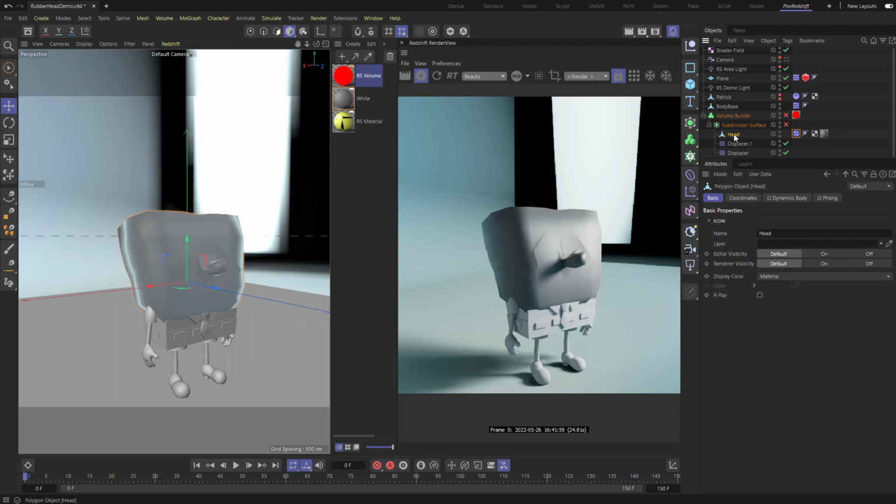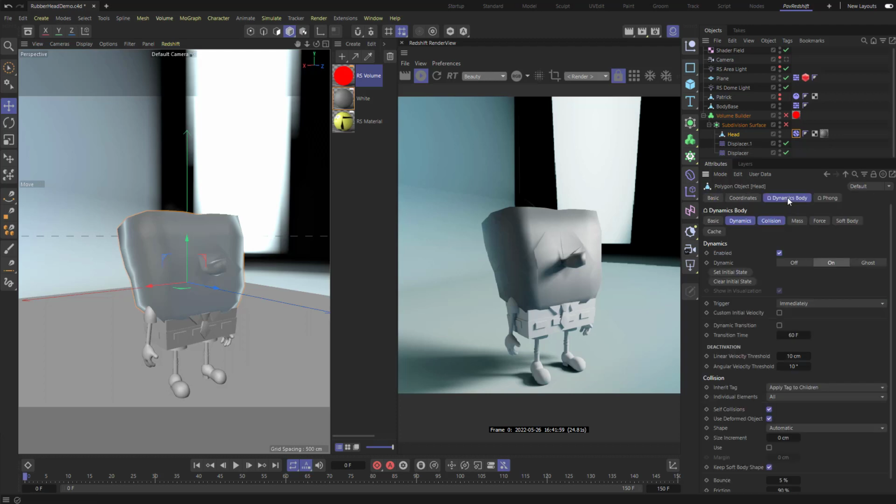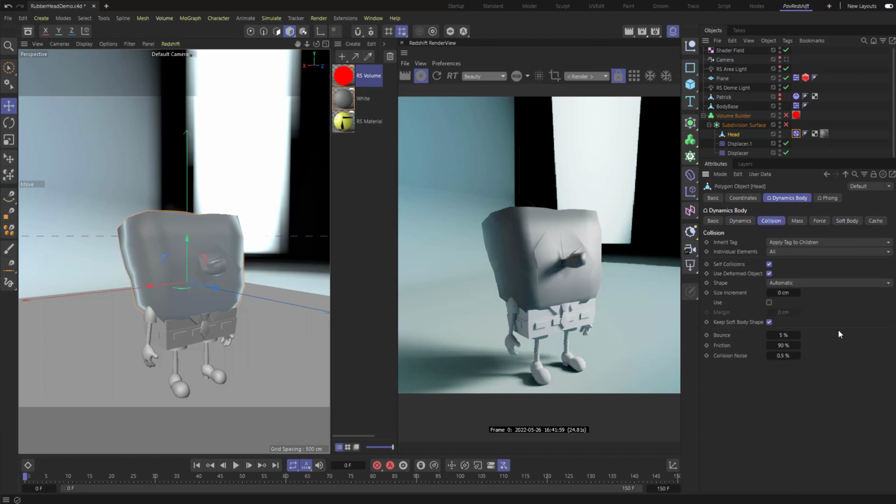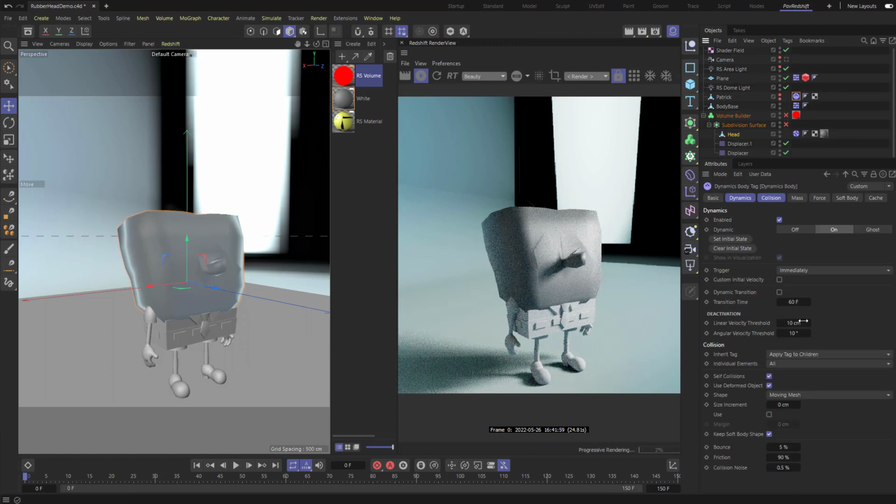And then again, back to our head surface, dynamics body. We have our soft body options. We have our collision options here. In this case, just like we did earlier, we're going to change it from automatic to moving mesh. Same thing with Patrick, which I think his should have stayed the same. Yeah, shape is moving mesh. And then for dynamics, in the case of Patrick, it's triggering immediately.